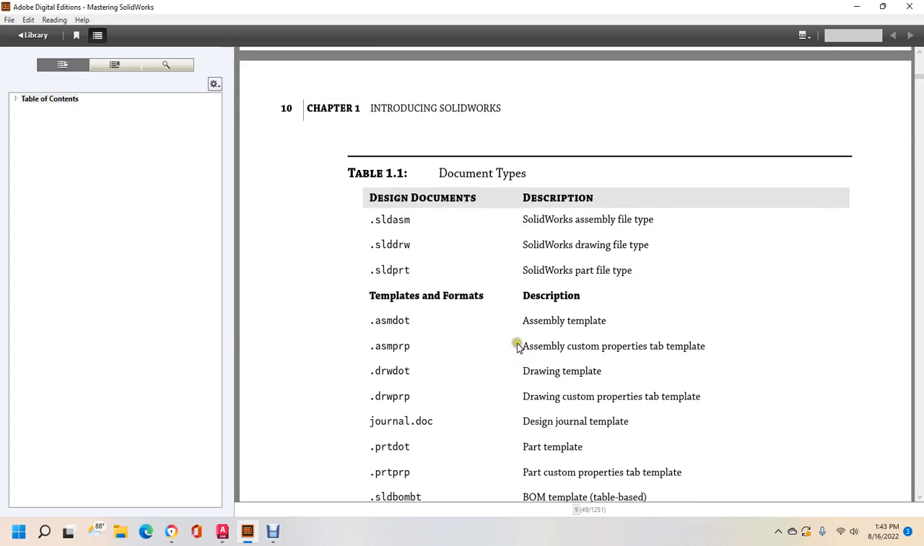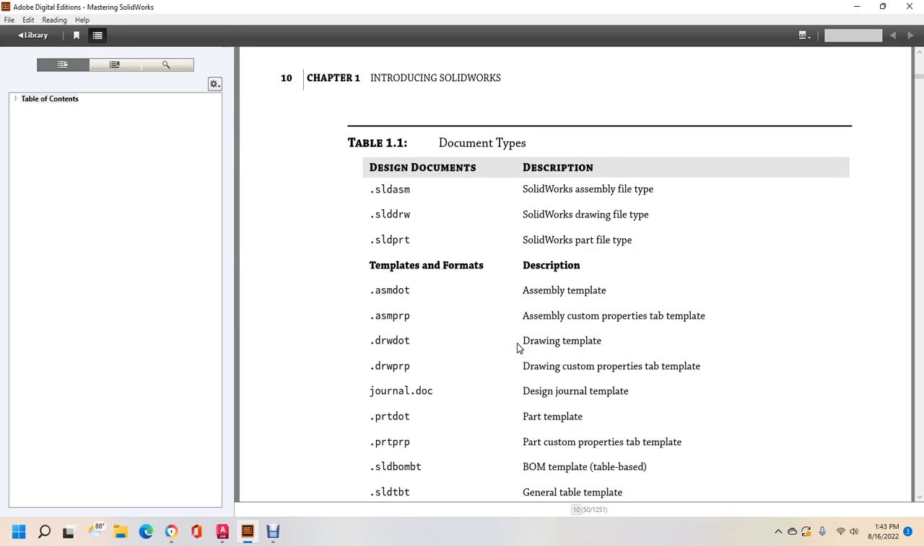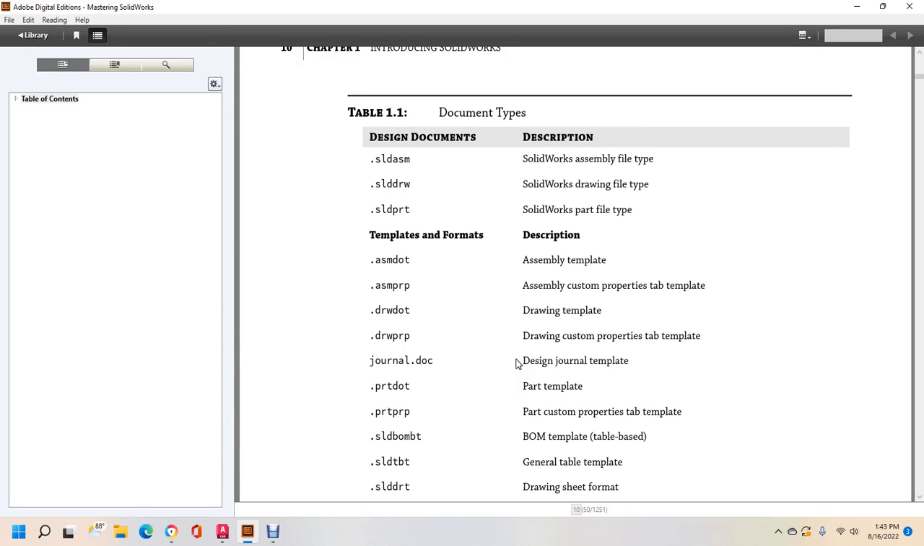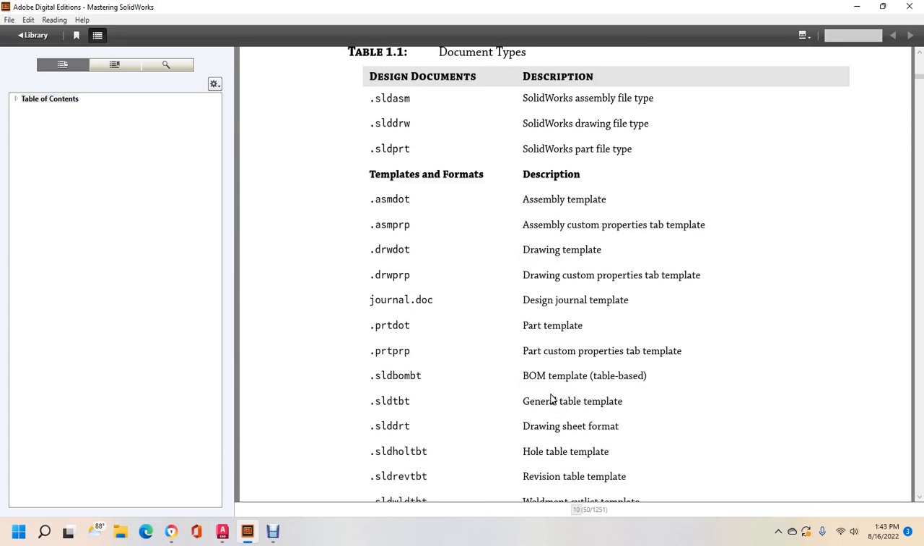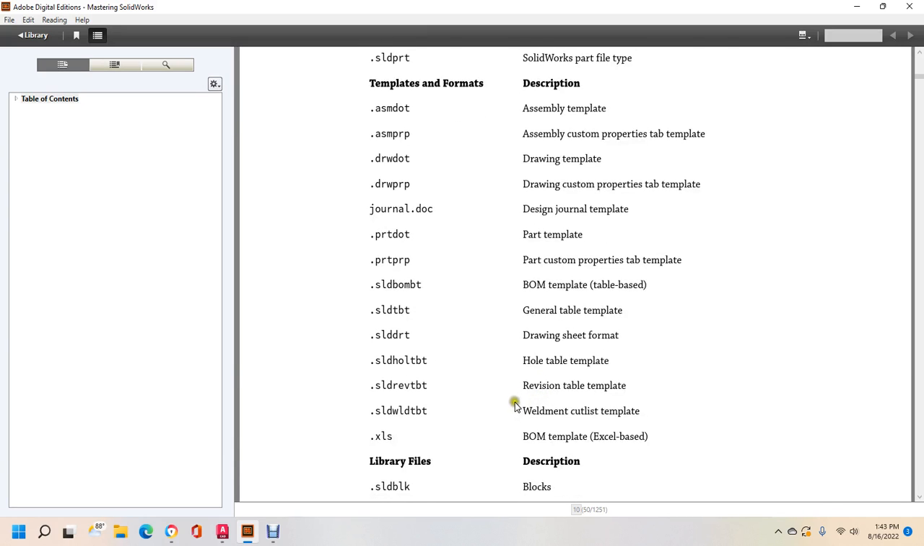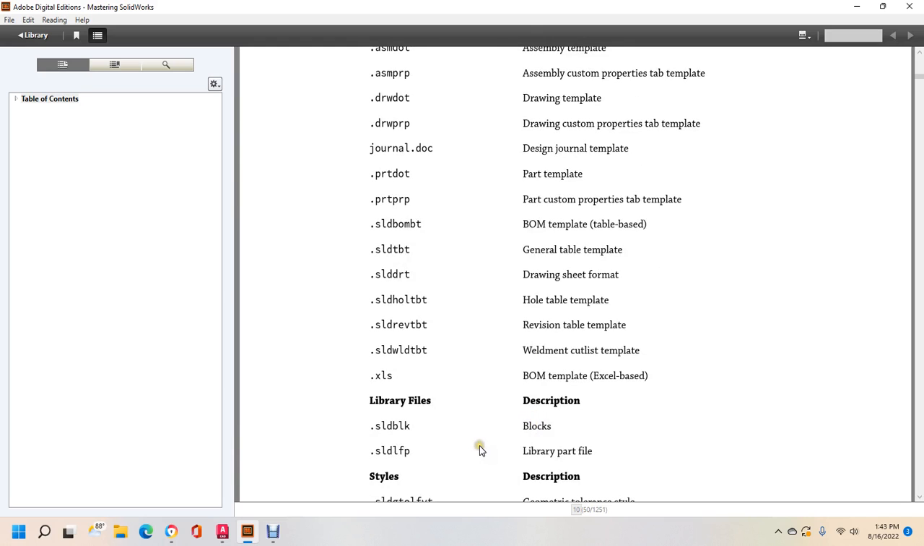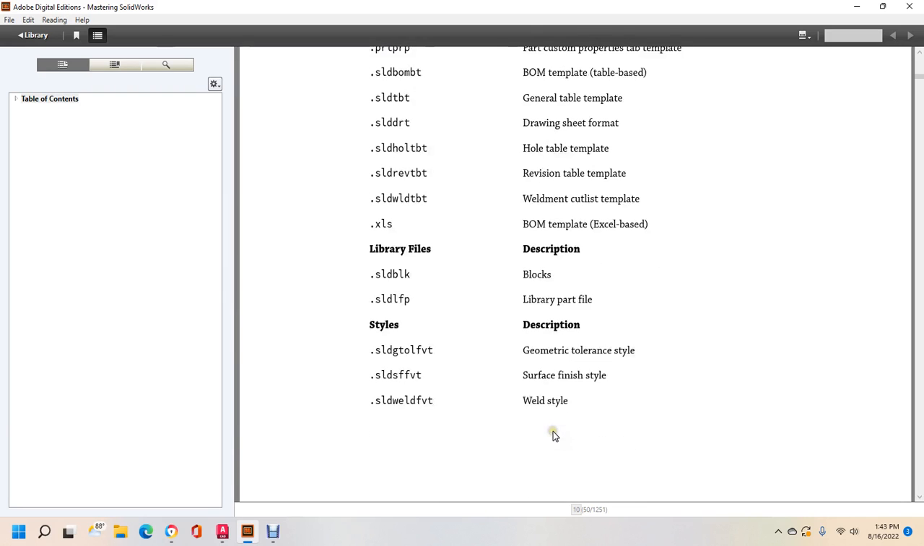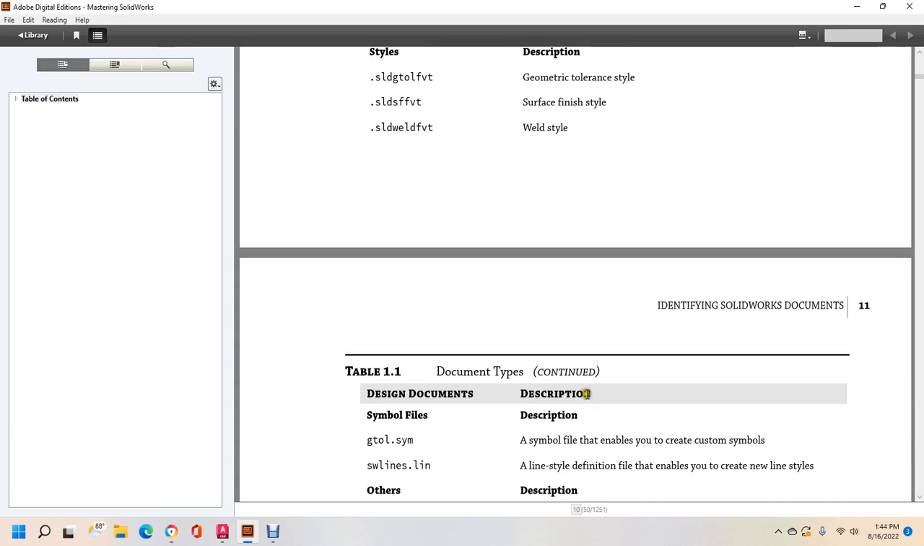Your templates are the assembly template and the assembly custom properties template. You have a drawing template, a drawing custom property template, and a design journal template, which is a journal document. You have a part template, PRTDOT, and PRP, the part custom property template. Bill of materials template, general table template, drawing sheet format, hole table template, revision table template, weldment cut list template, bill of materials Excel-based, library files and descriptions, blocks library part description, geometrical tolerance style, surface finish style, weld style.